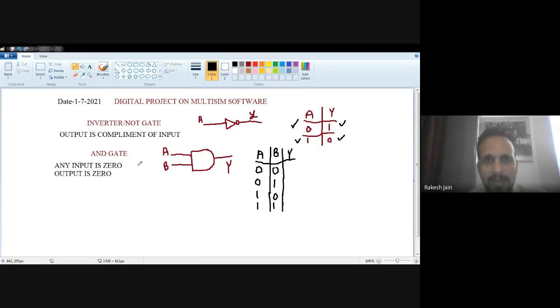Because this is an AND gate, what is the standard definition? Any input is 0, output is 0. See the first case, both inputs are 0. Whenever you see 0 at the input, just put the output as 0. We will see this in this project also. A is 0, B is 1: because I see a 0 at the input, output is 0. A is 1, B is 0: because I see 0 at the input, output is 0. Any one, either A, or B, or both, any 0 you find at the input side, then the output will be 100% 0 for the AND gate.